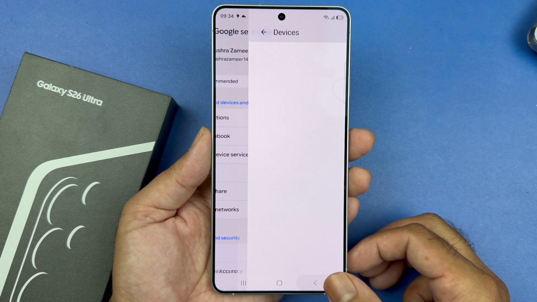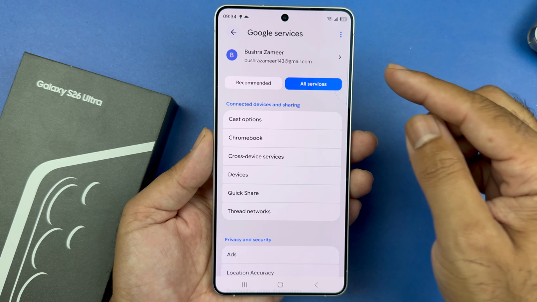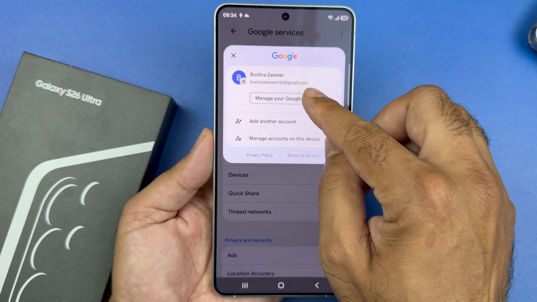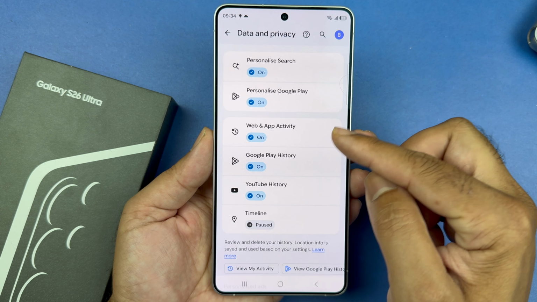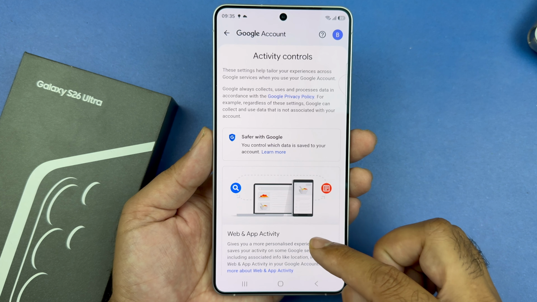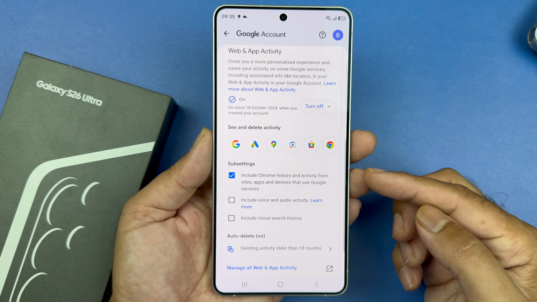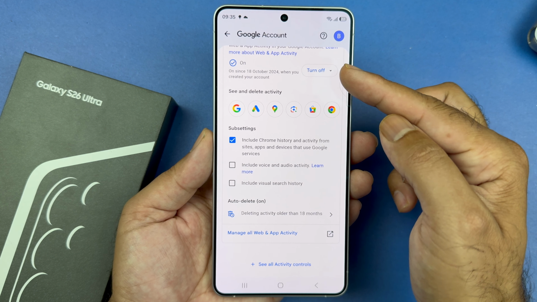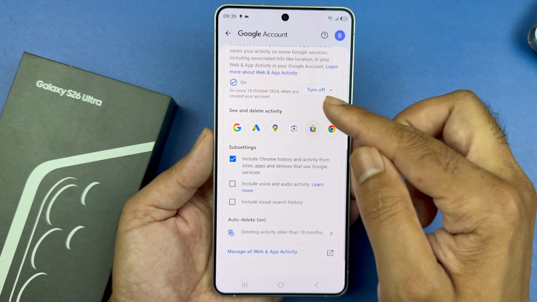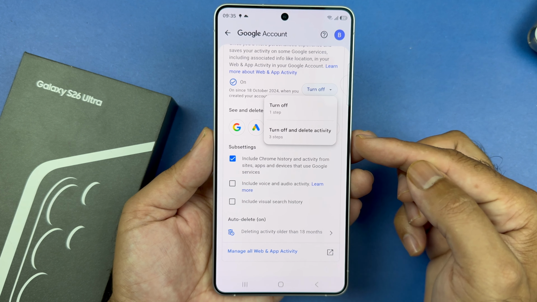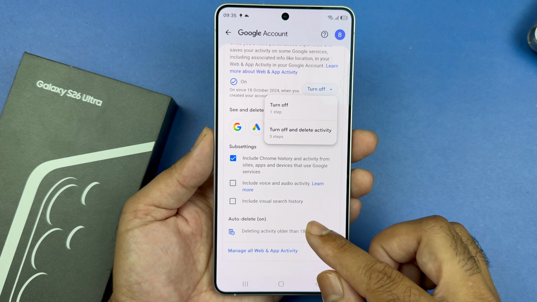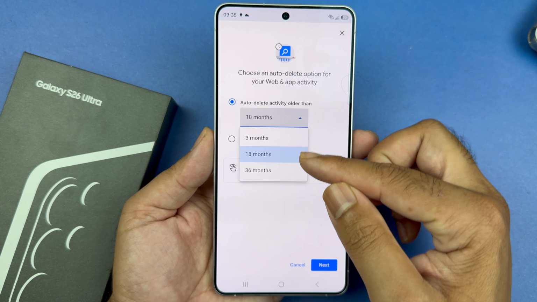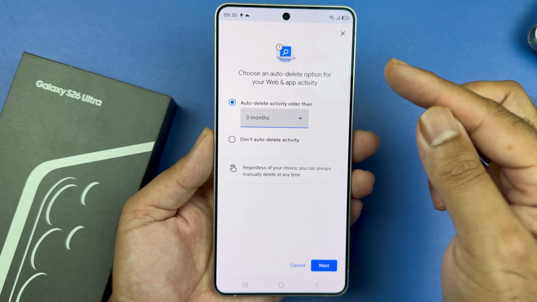Number 5, hidden web activity. Tap on your profile, then Manage your Google Account. Under Data and Privacy, select Web and App Activity. Now you have 2 choices. If you want total privacy, hit Turn Off and select Turn Off and Delete Activity to go completely off the grid. But if you still want Google to stay smart, set it to auto-delete after 3 months. It's the perfect balance between convenience and security.